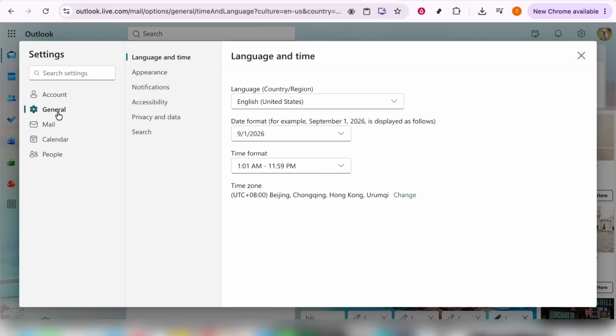What you need to do next is click on the General category. This will guide you to another screen with various general settings options. It's the place where you can make adjustments to how Outlook functions and appears for you. Next up in these settings, locate notifications. Clicking on notifications will open another set of options. This is where you can customize how you receive alerts from Outlook.